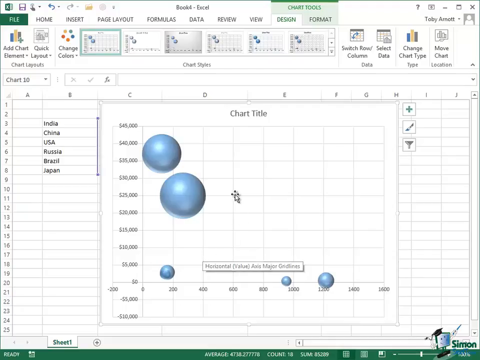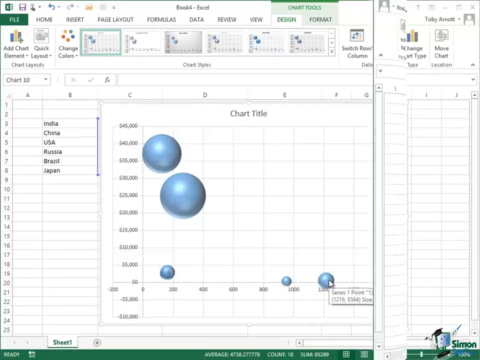So for instance here, for Japan it has a higher GDP per person than the USA, but the USA's GDP overall is itself much higher, partly because it's got a much bigger population. You can also see here that we have 2 bubbles that overlap each other, so the ones for Russia and Brazil overlap, and here we have India and China.